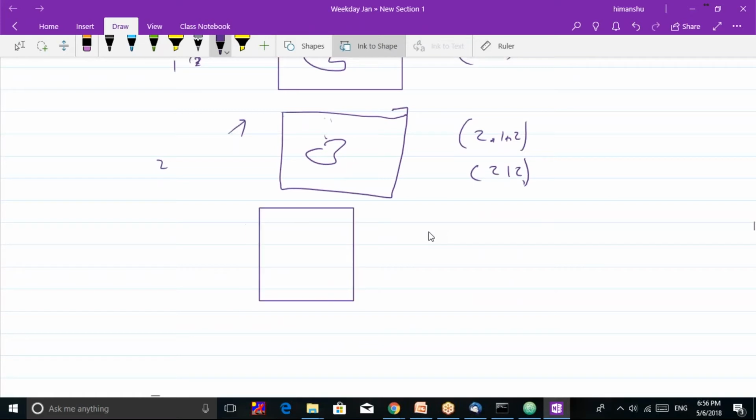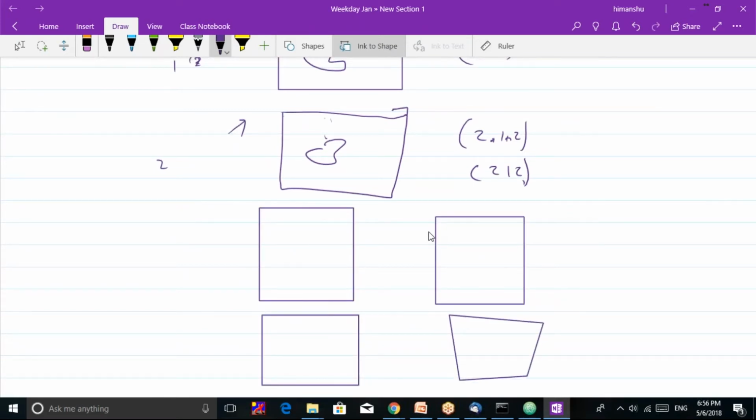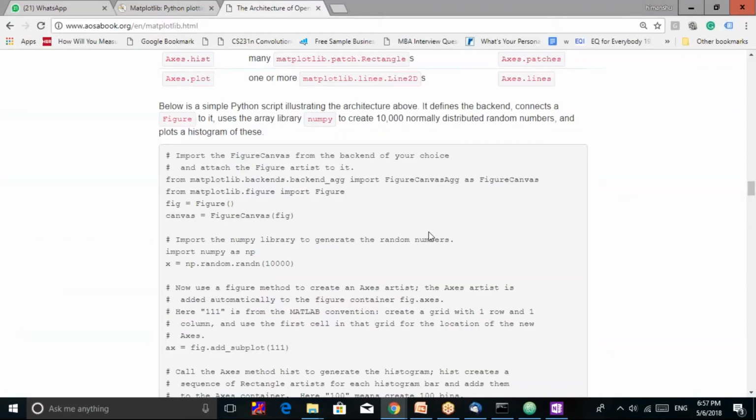Similarly, if I have to create four plots like this, to create something here I will pass 2, 2, 1. Okay, this is, I believe, 2, 2, 2. This is 2, 2, 3, and this is 2, 2, 4. We'll see this while doing the plotting.